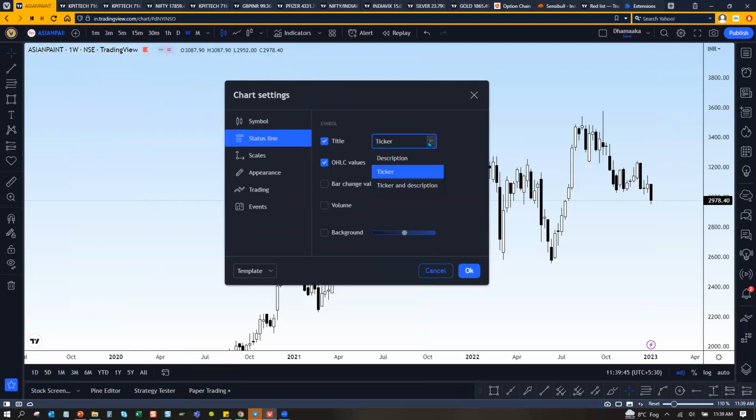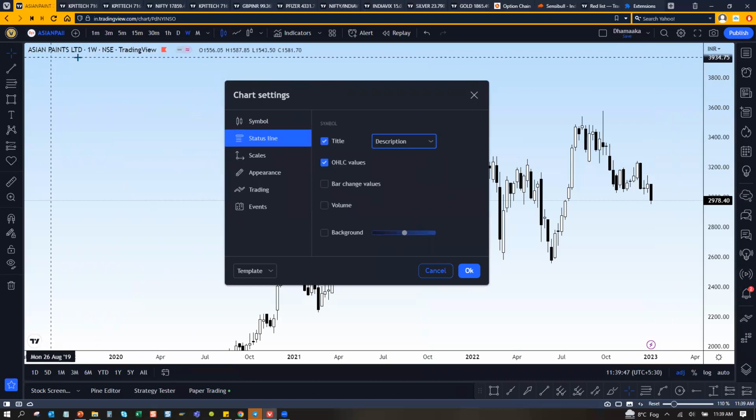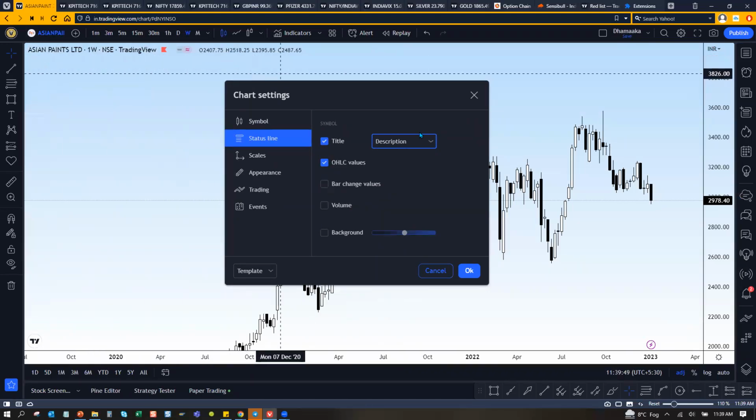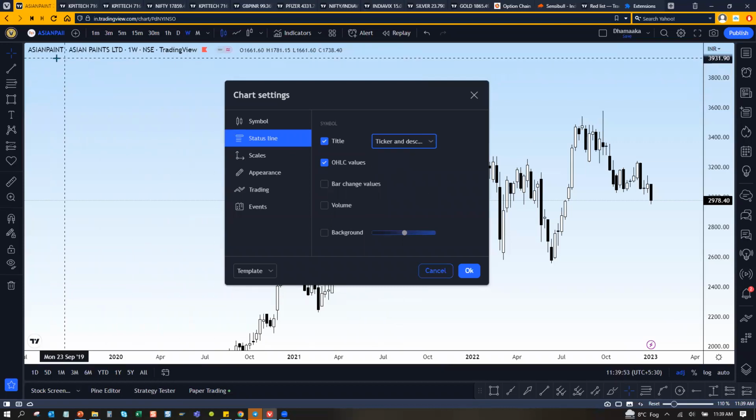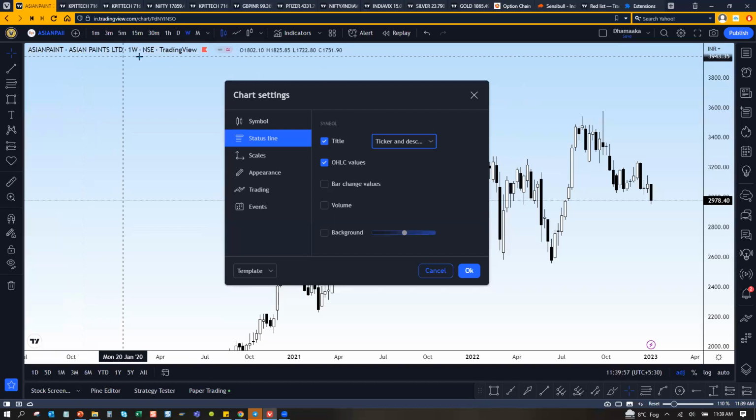Then I want only the ticker over here. I want only Asian Paint. I don't want Asian Paints Limited, blah, blah, blah, big names to come. So I have only selected ticker. If you want ticker and description, it will say Asian Paint ticker and the Asian Paints Limited, the full description as well. So I have only ticker.